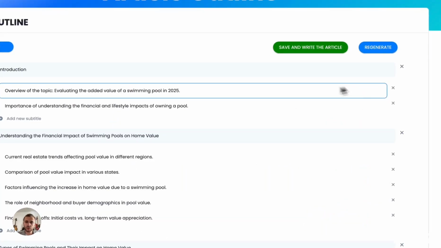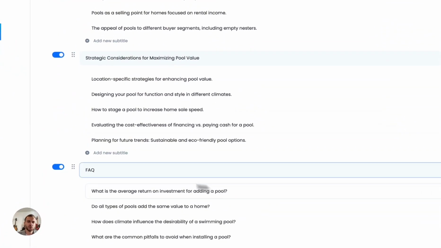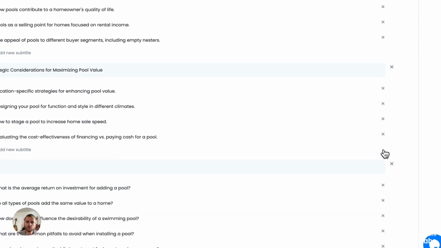Once the plan is written, you see that it's a highly detailed plan. You can modify this plan, so remove sections or add some.